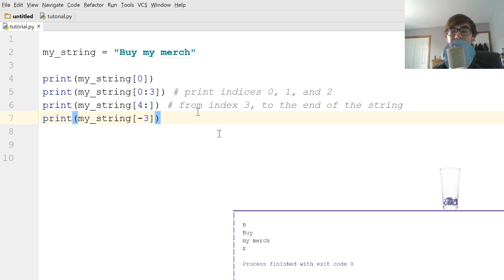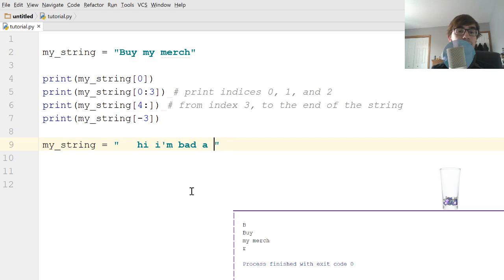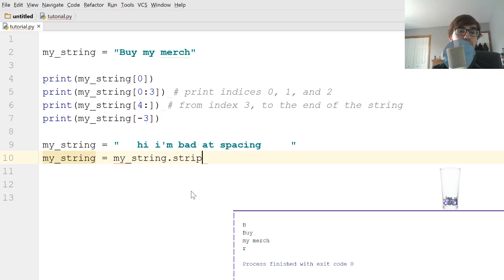Okay, so we've indexed stuff. That's fun, that's good. What else can we do with strings? So let's say we have a string that looks something like this. Hi, I'm bad at spacing. And we have a bunch of white space on the end of our strings. We can get rid of that white space. We can say that my string is going to be equal to my string dot strip.